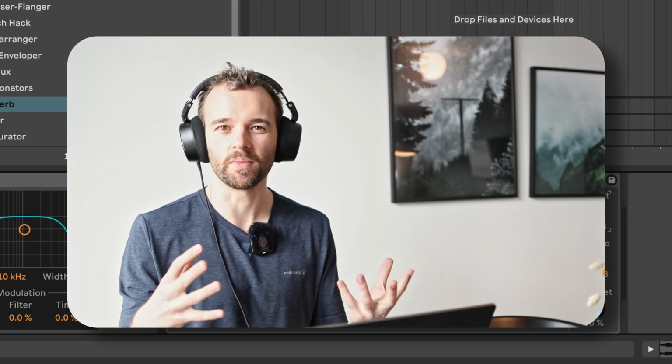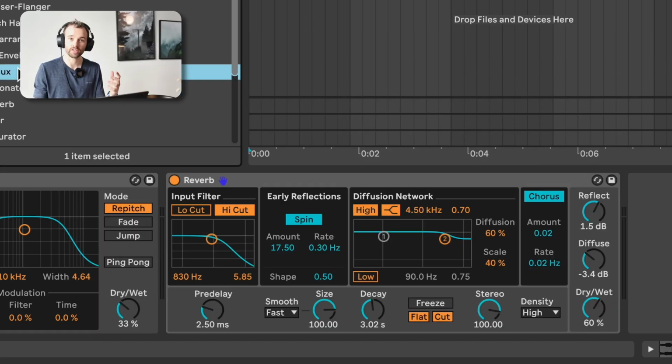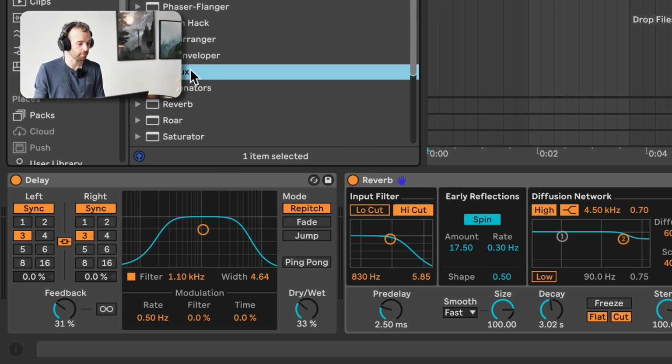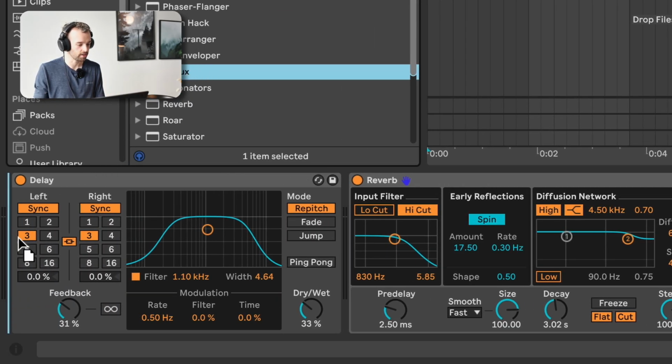And then we could also do some other weird distortions to the signal. For instance, I might want to grab a Redux and let's put that before the delay by just clicking and dragging it before the delay.